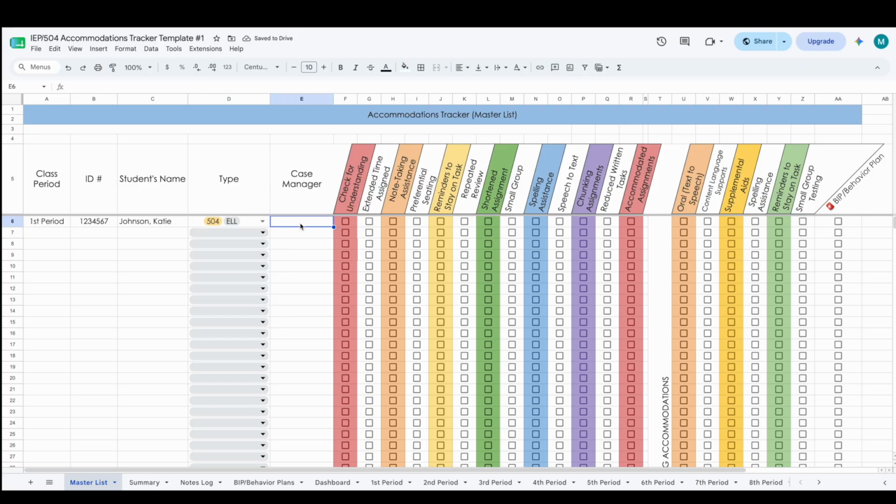I also can go ahead and include the case manager. And so for this one, I'm going to say that the case manager is K. Martin. And then from there, I can choose and click what accommodations Katie happens to have. So I'm going to say she has check for understanding, note-taking assistance, reminders to stay on task, shortened assignment.